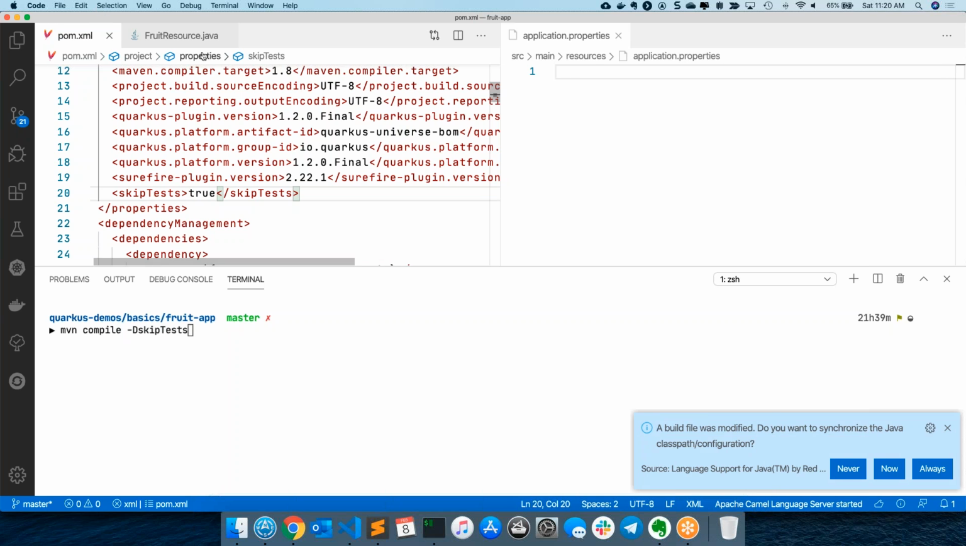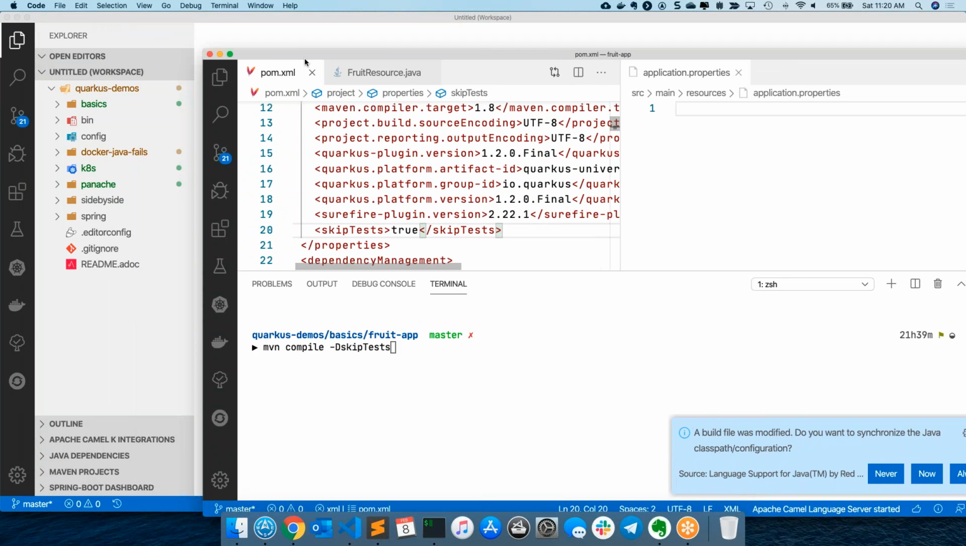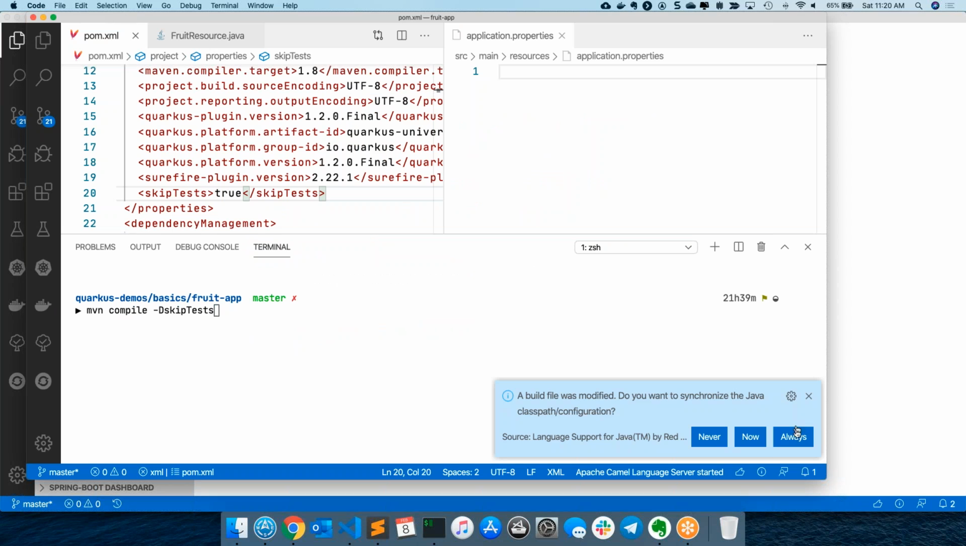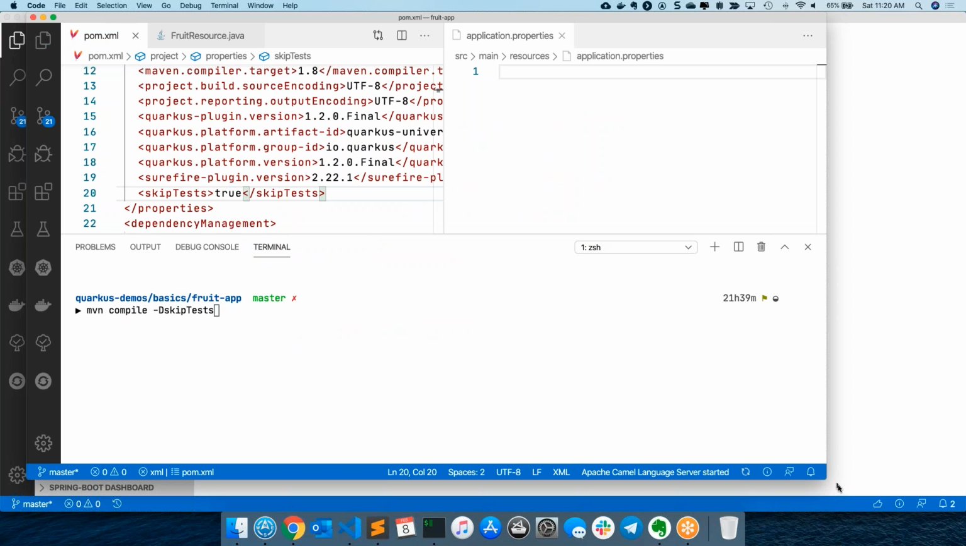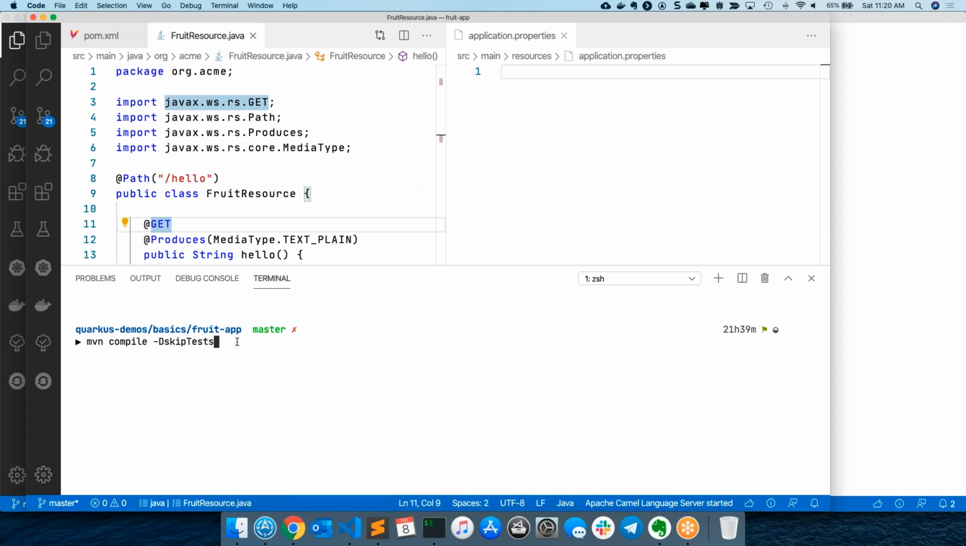Let me make this smaller so that I can have these prompts coming up. All right, I'll just put it within the screen. So this is the first one, just skipping the test. And then I say Maven clean package. So clean package.